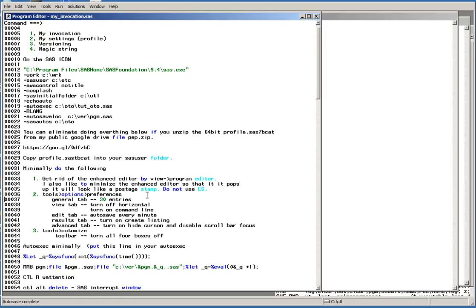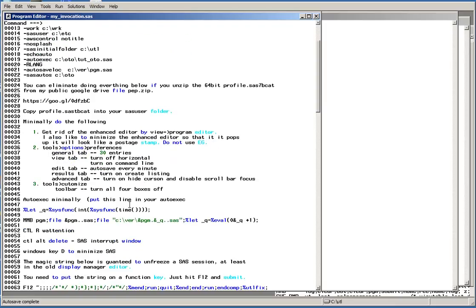I turn off all 4 boxes, I forgot what they are, in the customize session. I don't want HTML popping up or Excel sheets or all that kind of stuff popping up. I have function keys if I want to do those things. Now in your autoexec, you need this one line if you want to use versioning. It just primes the versioning with the time of day in seconds. It's going to use that in a timestamp when it saves your program in the versioning library.